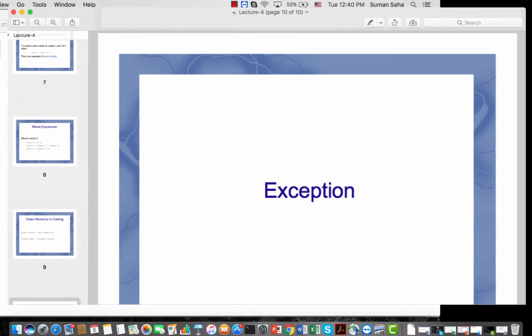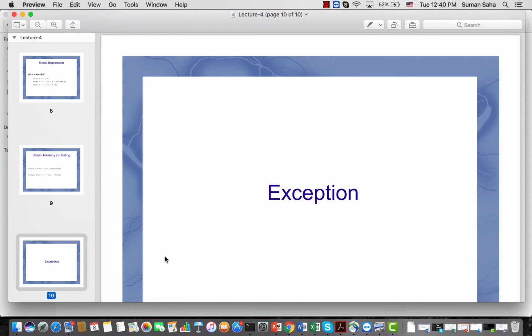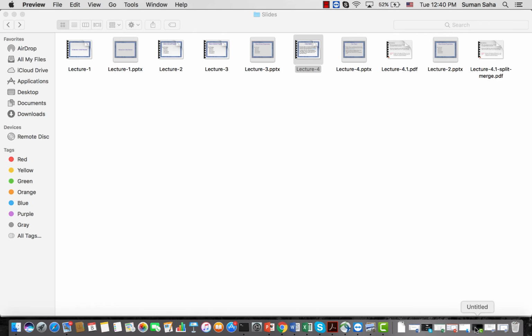Now we are going to cover another important topic called exceptions. We basically need exceptions in our coding. Why we need exceptions in our coding, we'll talk about those things.